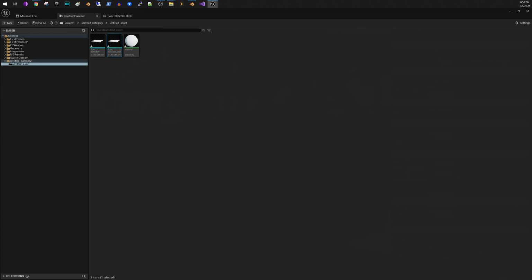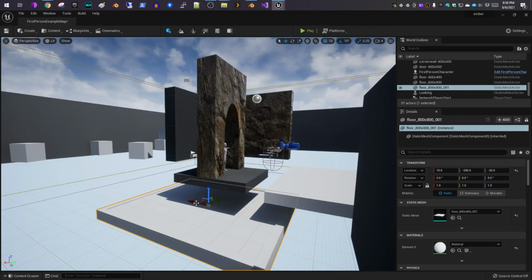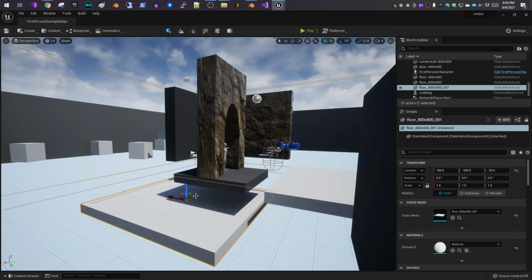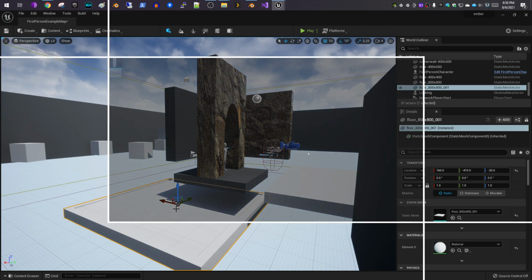Let me show you. Flip over here. So here is my scene. Here is the object that I just created.